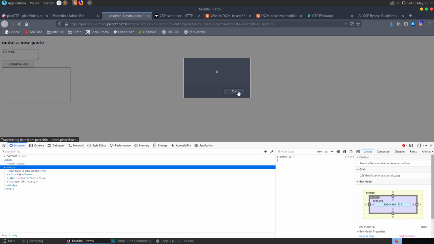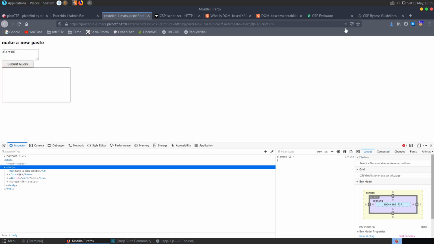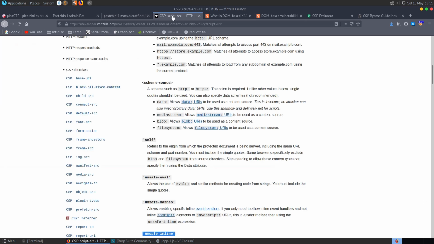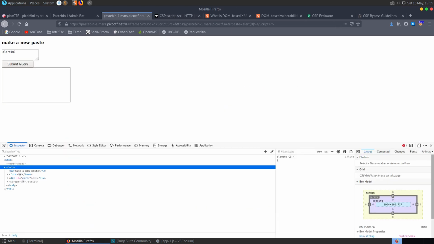So we've got successful execution. We know that if we paste that into the admin bot, they're going to get that pop up on the screen, but obviously that's not much good to us. We want to retrieve their cookie, so we're going to need to make a callback to do that.